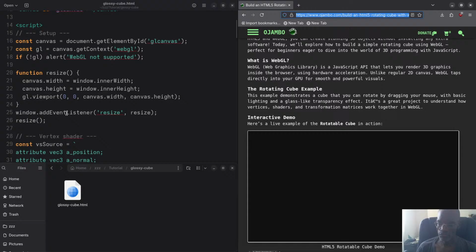So then we add an event listener, meaning that when the window is resized, we're going to run a resize function. So if I resize it a little bit like this, it will resize it and reset the canvas. That's one of the things I dislike about the canvas element.